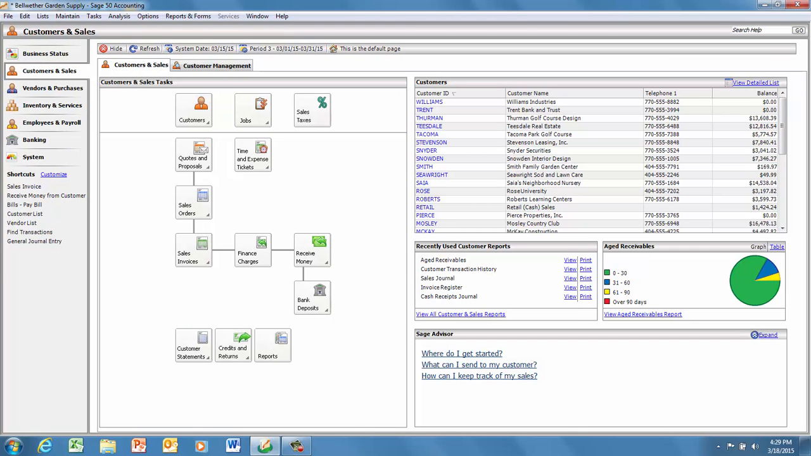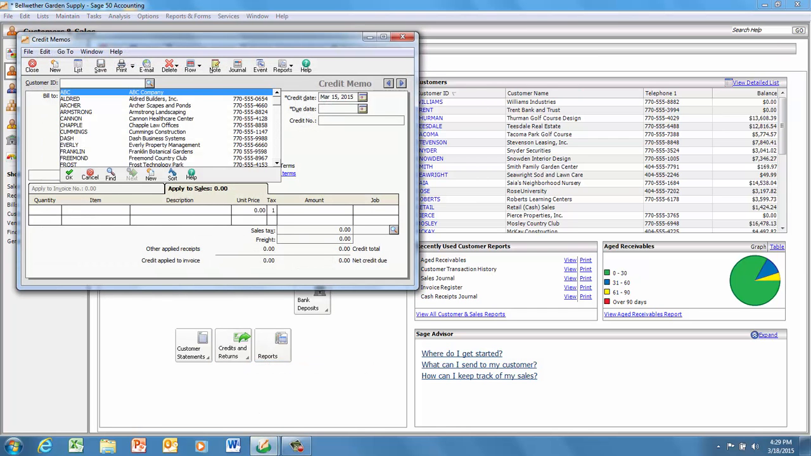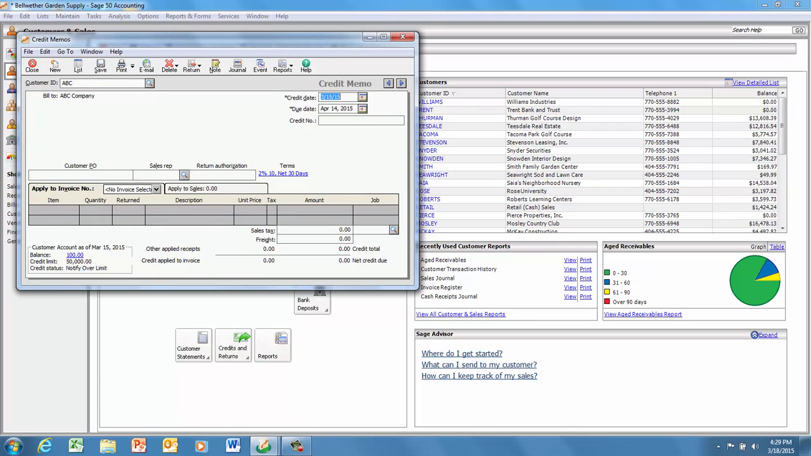What if a customer returns something? Here I'm going to go into credits and returns, new credit memo. Let's say ABC Company returned some of the bird bass. If they have any invoices already out there, this apply to invoice number tab is going to come up. If they don't have any previous invoices, then apply to sales is going to come up.